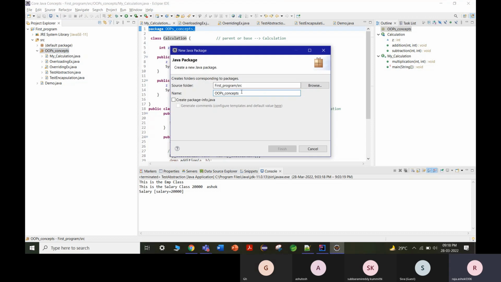New package. So could you notice that name, the package name, the source folder is our project name, SRC. The package name is oops_concepts. Next, followed by a dot, which starts with lowercase, no problem.